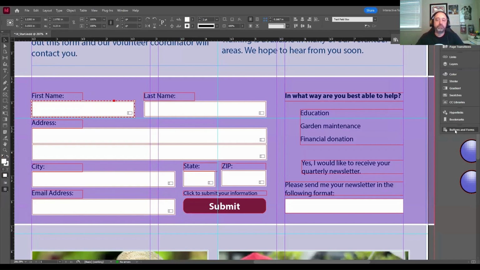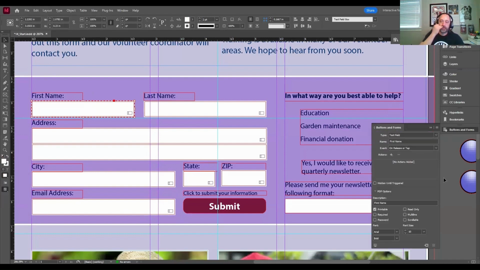Next, I want you to click on buttons and forms. I love this panel, honestly, for this purpose. It is a really great way, so simple. It just simplifies everything to create these fields and buttons and things. Okay. So when we're looking at this one, we selected the text field that's underneath the word's first name.